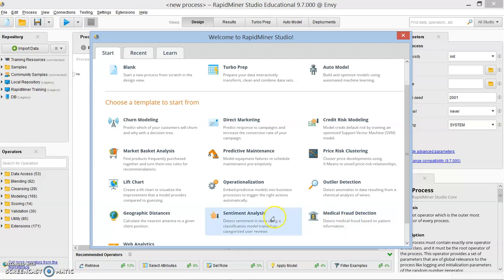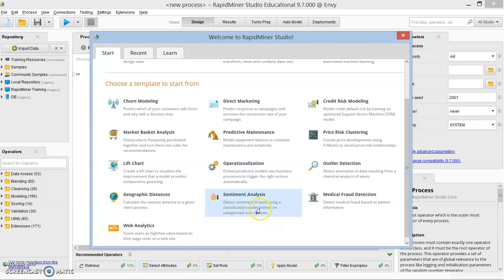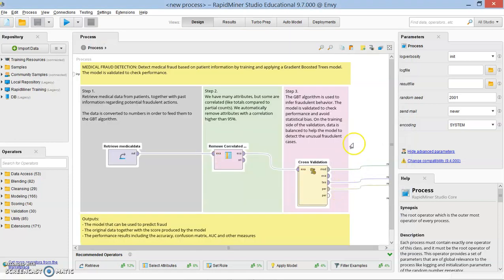There's also sentiment analysis, if you're interested in doing that, and predictive maintenance, etc. So I'm going to use this medical fraud detection template. I'm going to go through it and explain the different parts so that you can customize it to what you need to do.